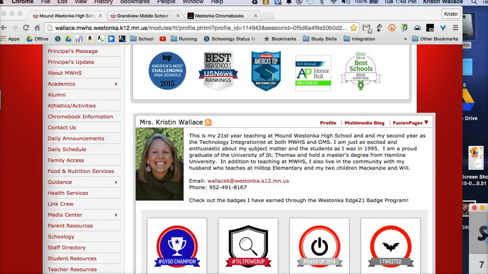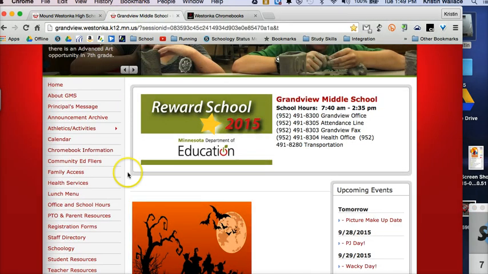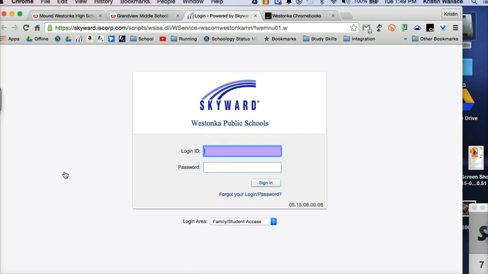Family Access, or Skyward, is our student information system and is a great way to stay connected with what's going on at school and to manage your student's account. So the first thing that we're going to want to do is go to your school's home web page, and we're going to find Family Access and click on that.